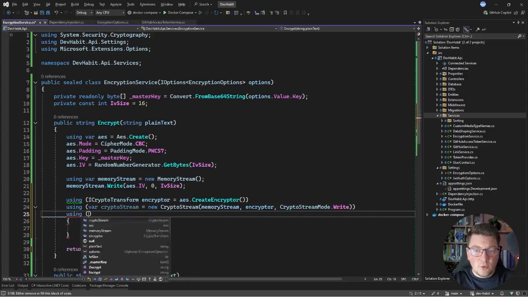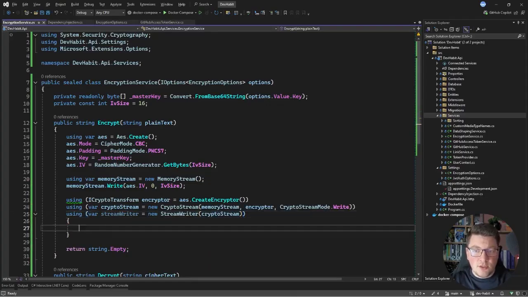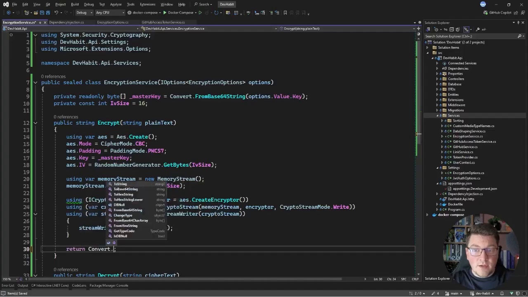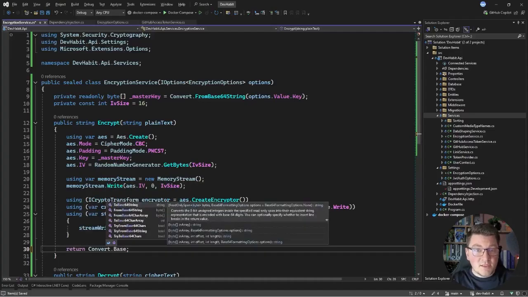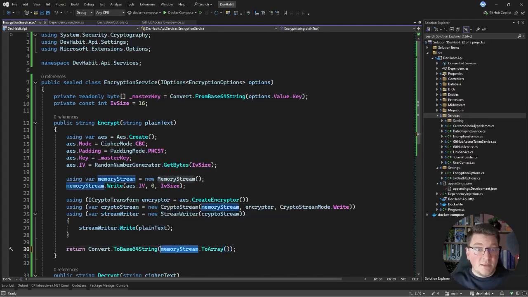And finally, one more component I need is a stream writer. Let's go ahead and initialize this as well. And here I will pass in the crypto stream as the argument to the stream writer. Finally, I can say streamWriter.Write and pass in the plain text value that I want to encrypt. And now I can finally return my result, and I'm going to return it as a base 64 string, and I will say memoryStream.ToArray, and the memory stream will actually contain the bytes representing the initialization vector, the IV value, and the plain text which is encrypted using AES.